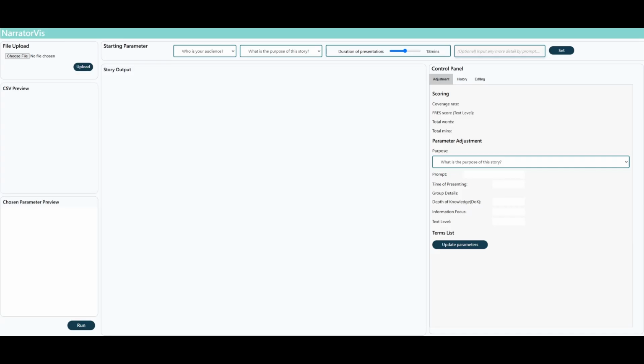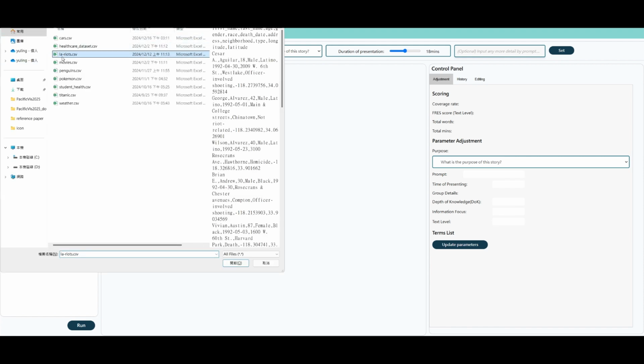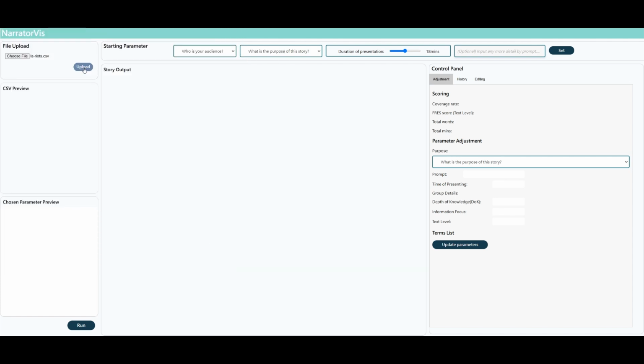The user began by uploading a CSV file containing relevant data about the 1992 Los Angeles riots. The user quickly reviews the CSV preview area to ensure the correct data file was selected. The user then began to specify the target audience.